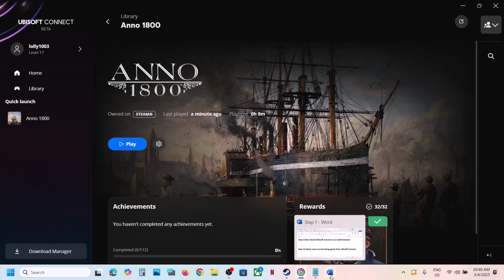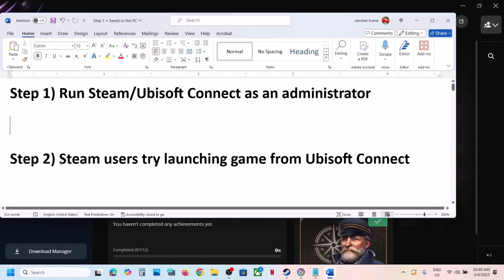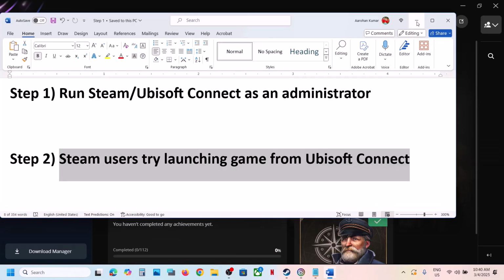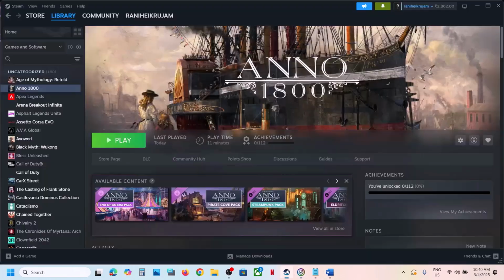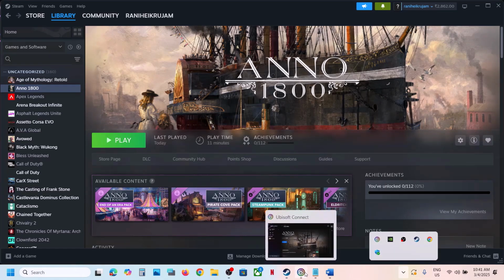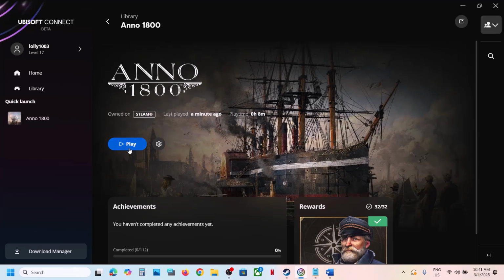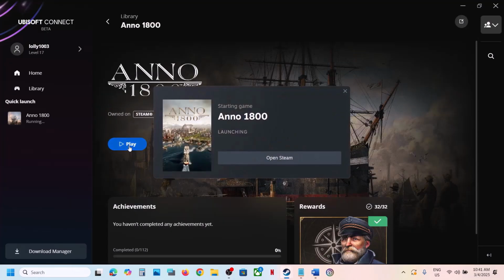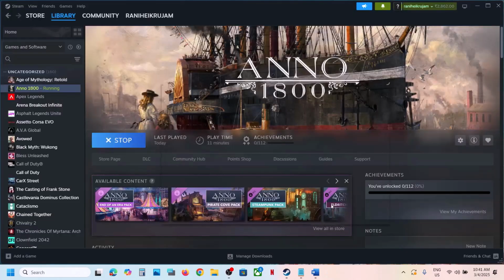Now the next step is, Steam users, try launching the game from Ubisoft Connect. So if you have the game on Steam, instead of launching the game from here, over here you might see Ubisoft Connect, double click. If it is not open, open it and then you can launch the game from here. So when you click on play, it will tell you to open Steam and then it will launch the game.